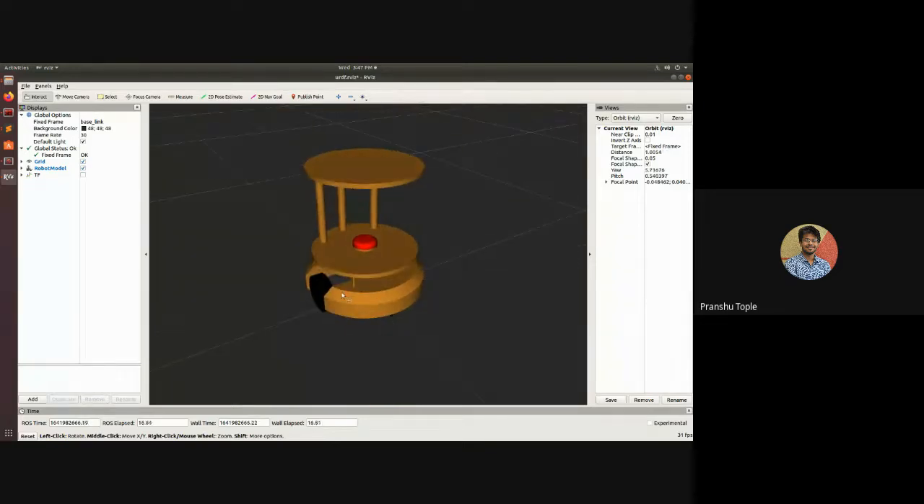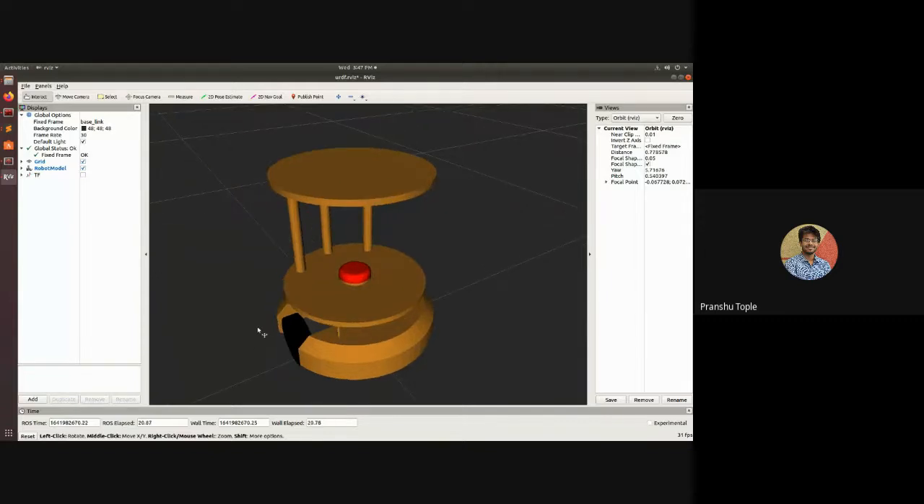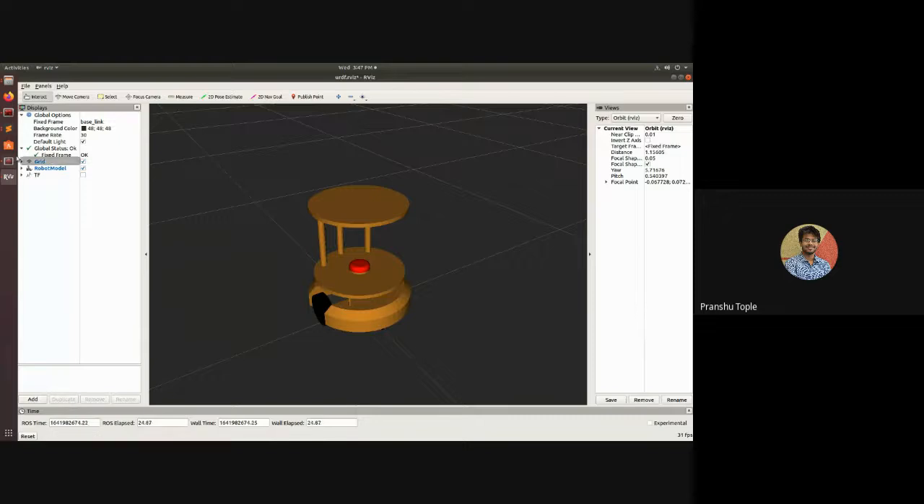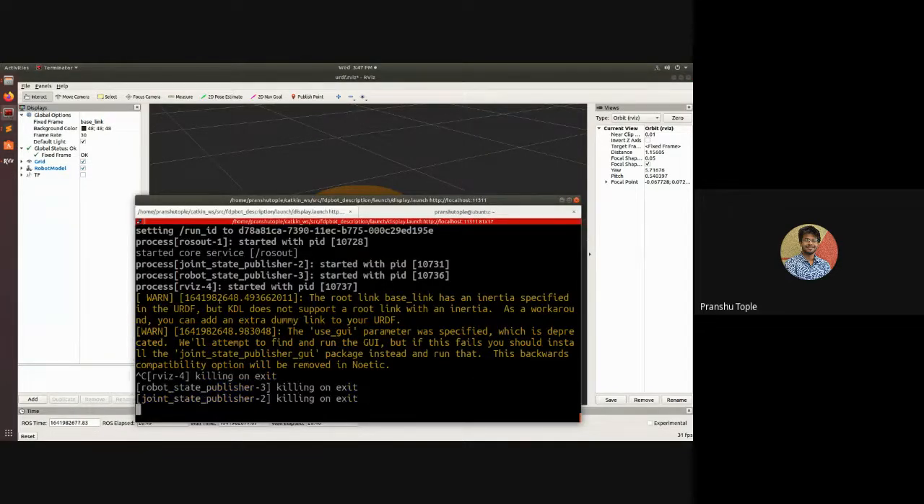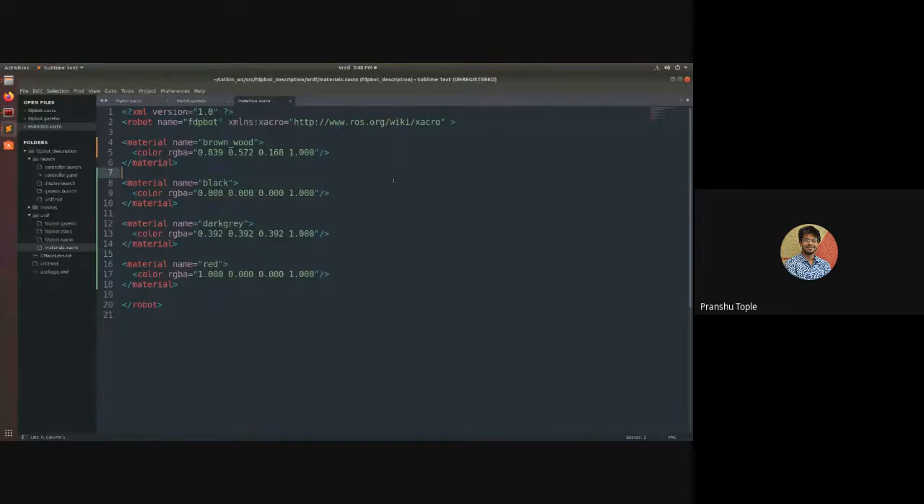There we go. So we have added the robot, and now it can be seen in Gazebo as well as in RViz. But yet we are not able to move the robot. How could we move the robot? So there is one simple thing.